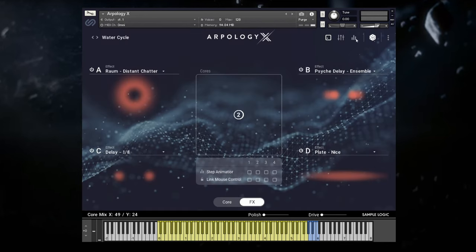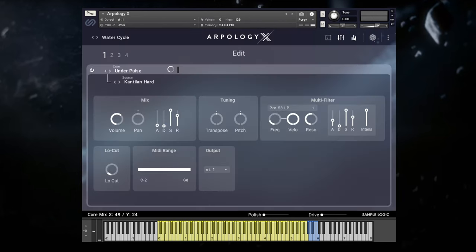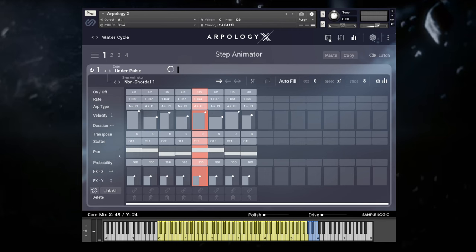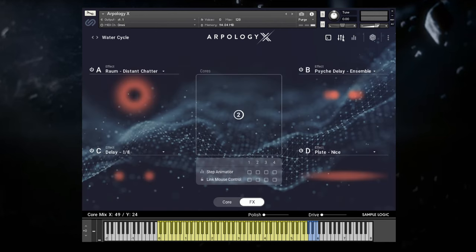Such a great sounding library, and when combined with the extensive modulation options on the effects and the step sequencer itself, I think you'll have a lot of fun with this, and so much to be inspired by as well. So go check it out.